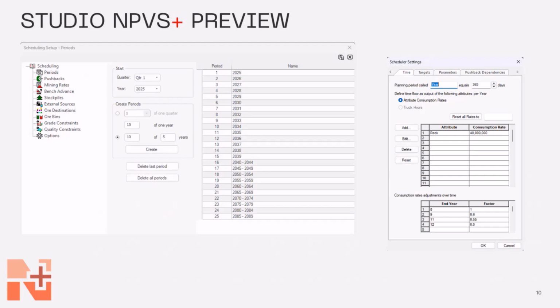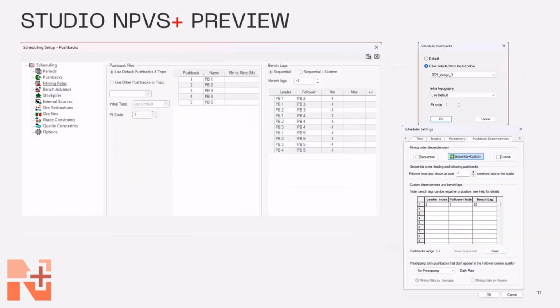Please note, we will still be supporting NPVS. NPVS Plus will just have far more power and a slightly different graphical user interface just to make everything easier. So this is an example of your pushbacks panel, and the new one is on the left-hand side. Again, the old is on the right. So this is just determining your pushbacks, and there's actually less things you have to specify in the new graphical user interface too. It will sort of understand better what it is you're trying to achieve.